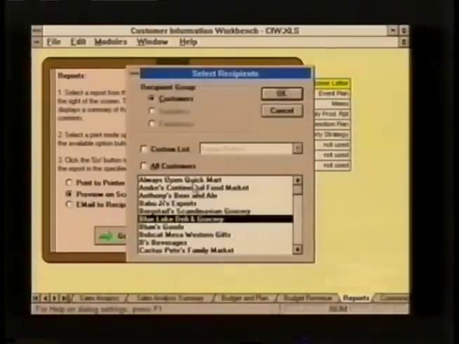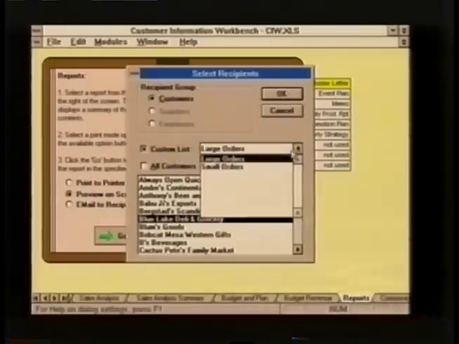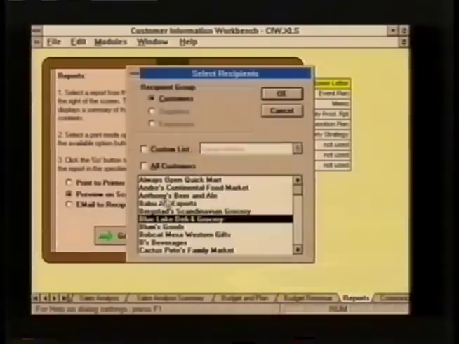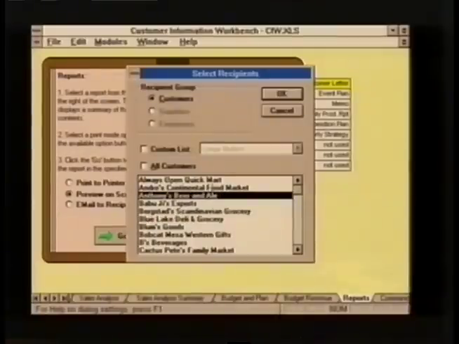I click on my Go button, and it'll bring me up a list of the many different people in my own personal Rolodex that I might send to. I can either select a custom list, so if I wanted to send a letter out to anybody who's placed a very large order last year, I could do that. But in this case, I just want to send a letter to Anthony's Beer and Ale.